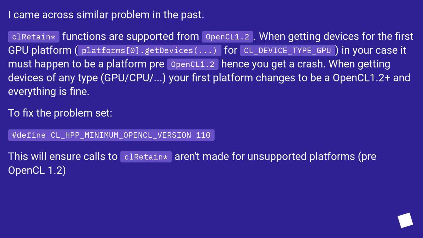I came across a similar problem in the past. CL retain functions are supported from OpenCL 1.2. When getting devices for the first GPU platform, platform 0, with getDevices for CL_DEVICE_TYPE_GPU, in your case it must happen to be a platform pre-OpenCL 1.2, hence you get a crash. When getting devices of any type, GPU/CPU, your first platform changes to be OpenCL 1.2 plus and everything is fine.